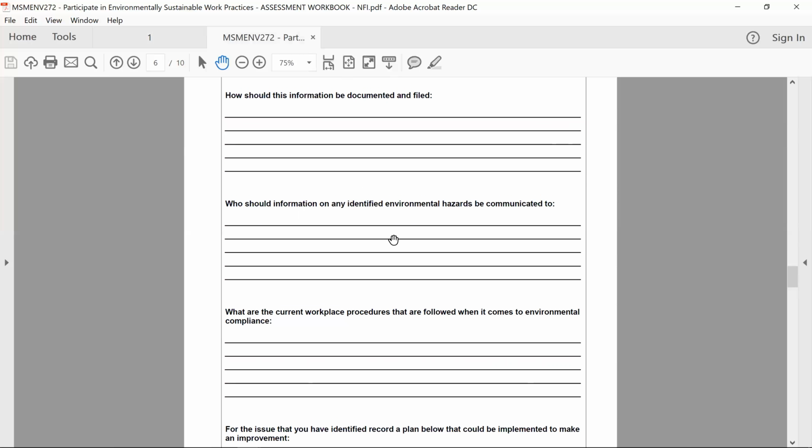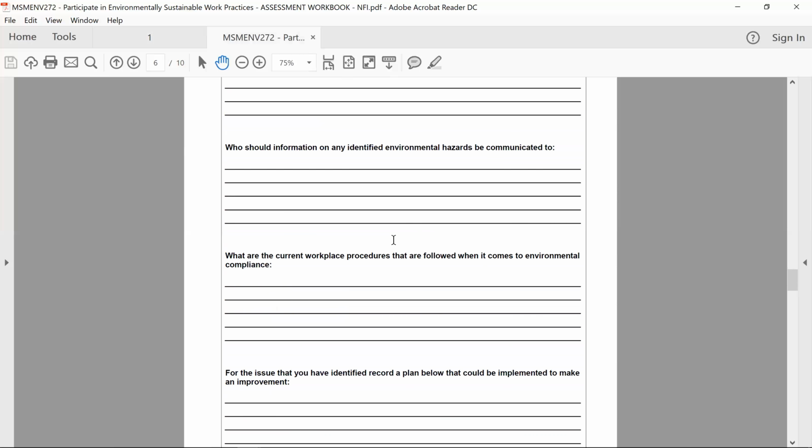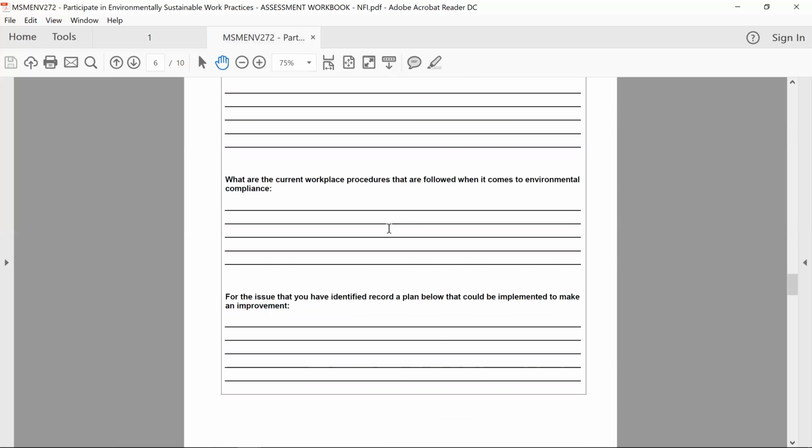Who should information on any identified environmental hazards be communicated to? This is very easy. When there's a hazard in the workplace, who do you go to? It's obviously not going to be a work colleague. However, when there is a hazard, you will communicate the hazard to your work colleagues. This will allow them to understand that there is a hazard and they need to stay away from that area until it is cleared or marked as safe.